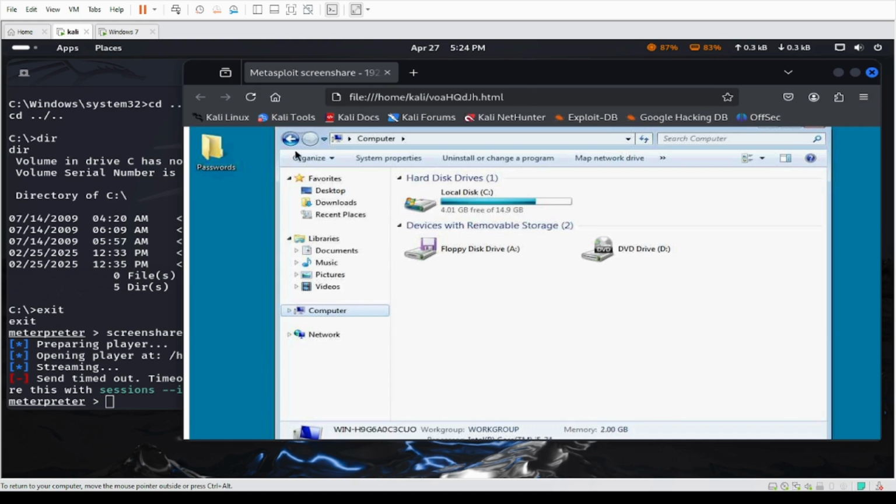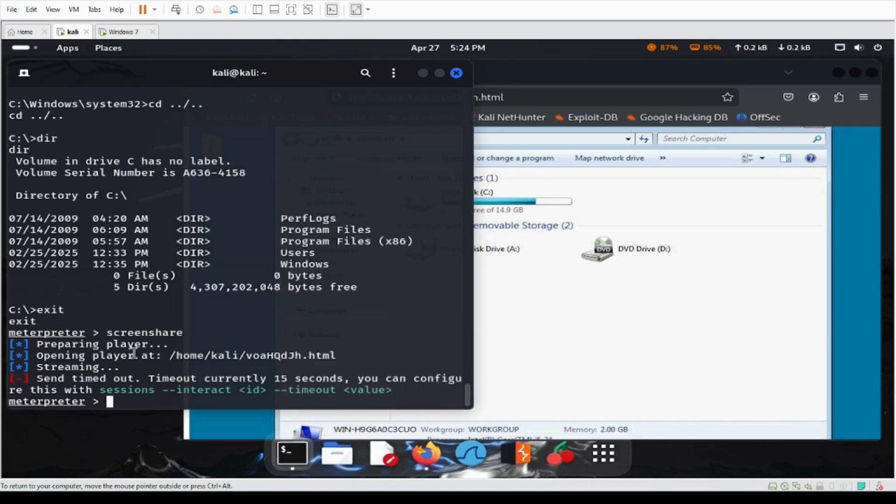Today we are going to explore how hackers can exploit a vulnerable Windows system, and more importantly, how you can protect yourself from these attacks. Remember, this is for educational purposes only, and you only test this on systems you own or have permission to test. So let's dive in.